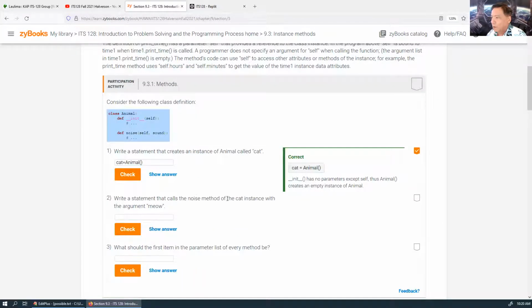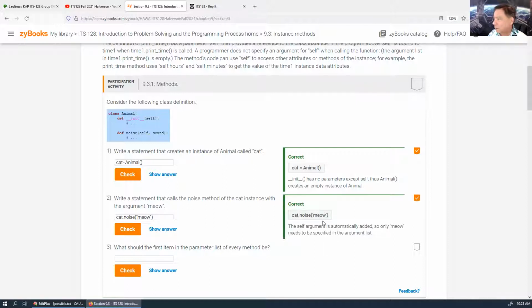Write a statement that calls the noise method of the cat instance with the argument meow. Okay, so there's an argument there. So I guess we would do cat.noise, left parenthesis, and self is something you don't think about when you're calling it. You just say meow. I think we have to put that in quotes because this is in quotes. So let's see if this is correct. Yes. All right.